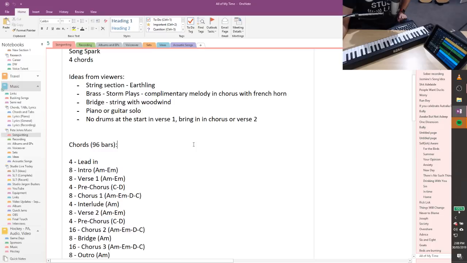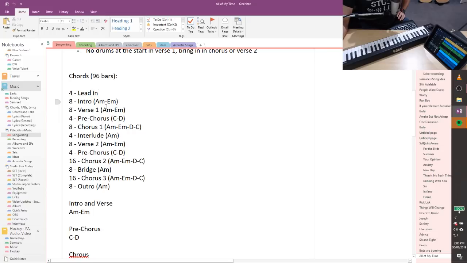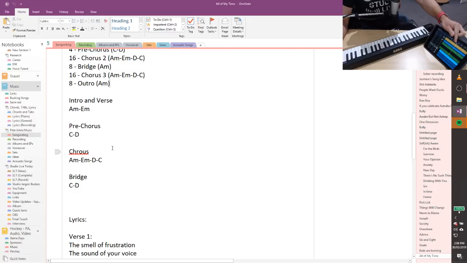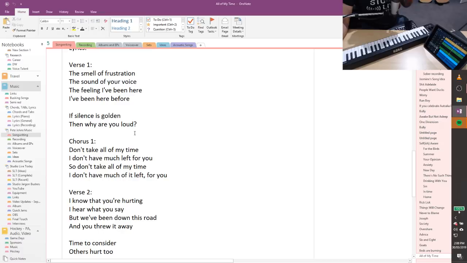So here's our sort of sections, our chords. We've got a lead in, we've got intro, verse, pre-chorus, chorus, interlude, etc., right down to our outro, which is represented here by what we have, which you can't see because it's a tiny screen now, but what we have over here. And then we've got the lyrics here, which I've written. And again, as we go through, I'll put the lyrics in the description of this one too.